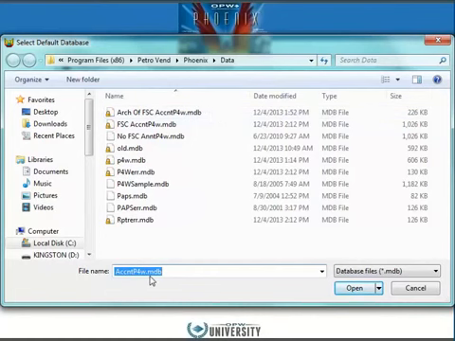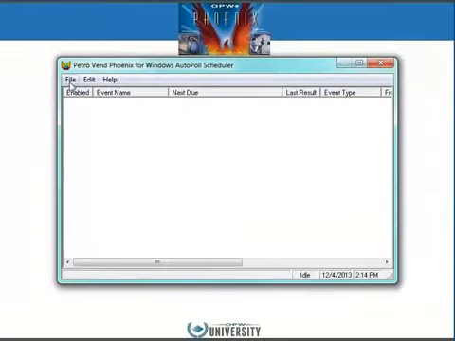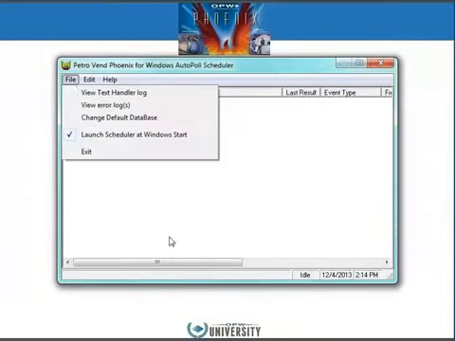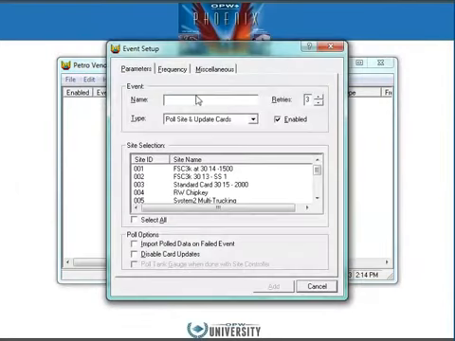Okay, now to add an event, you click on Edit and you click on Add Event. Give the event a name. So if you're polling a site and you're polling it every day or once a week or once a month, give the event that type of a name. So we're just going to call this a daily poll.